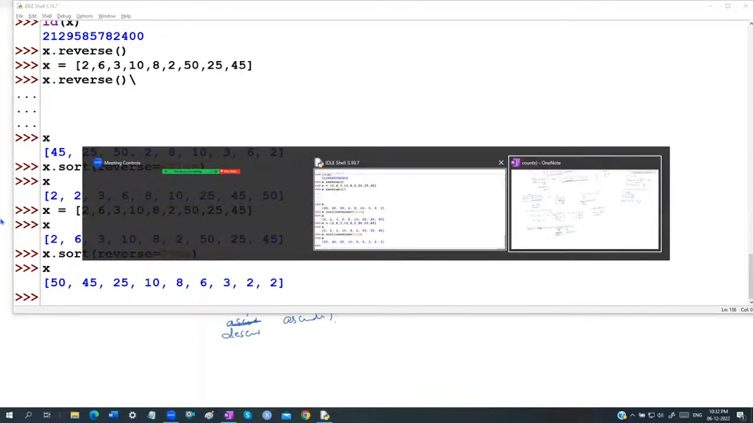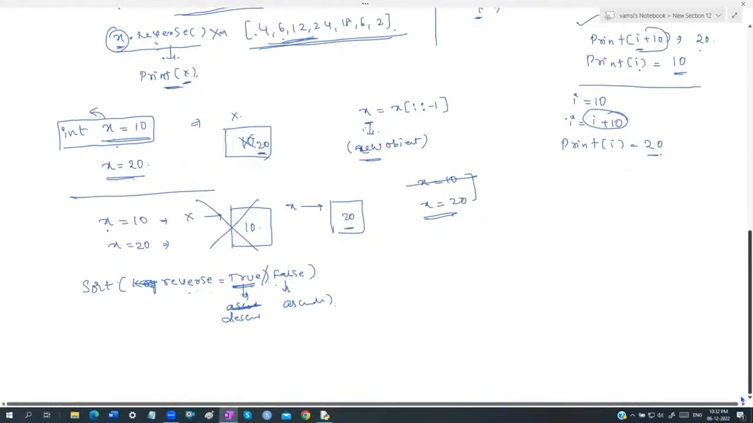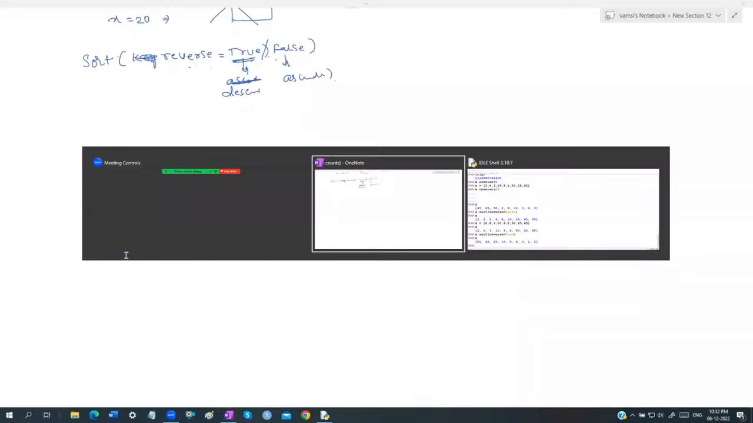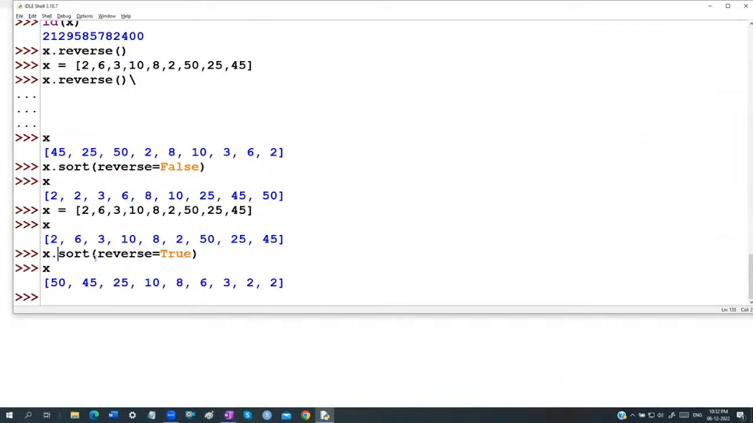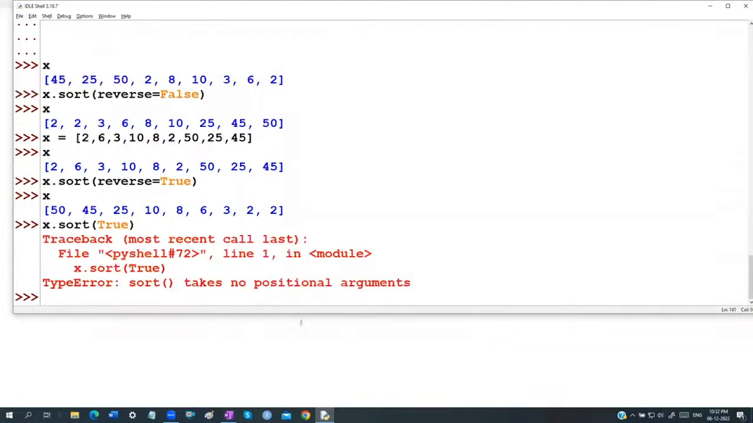So let me conclude the concepts totally. Why are we using the word reverse within that parenthesis? It's an argument. Actually, can we just use True or False? You can try, but you will see an error coming: it takes no positional arguments.